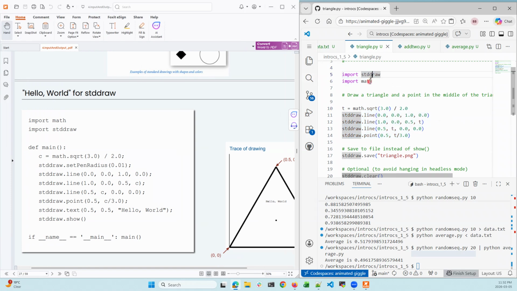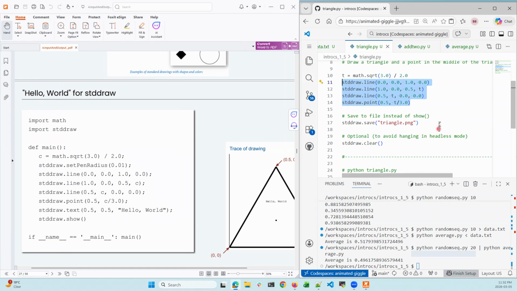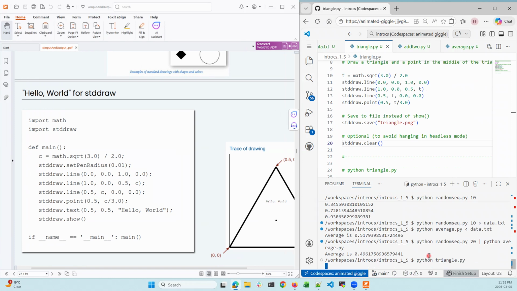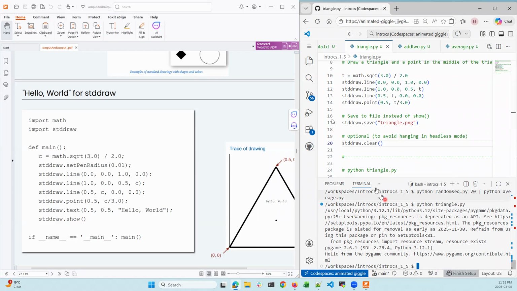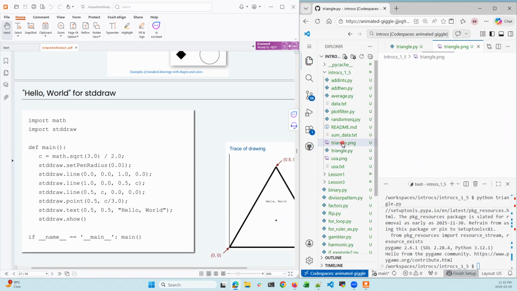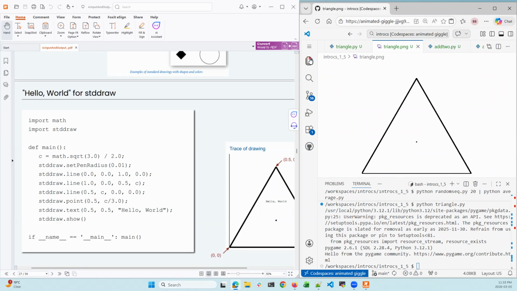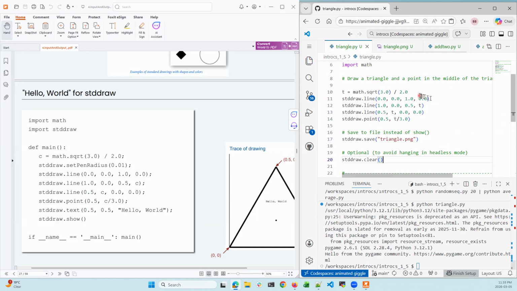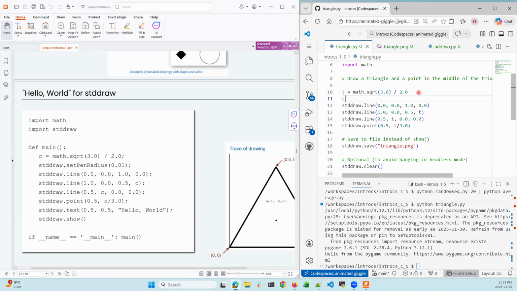Importing the libraries I need, standard draw and math, and create my triangle. And then instead of showing this as a pop-up window, I'm going to save it as a file. So let's run it, see what happens. python triangle.py. And see if it was created. And there's my triangle.